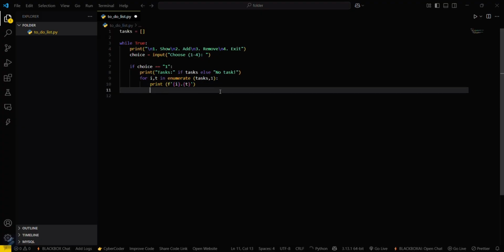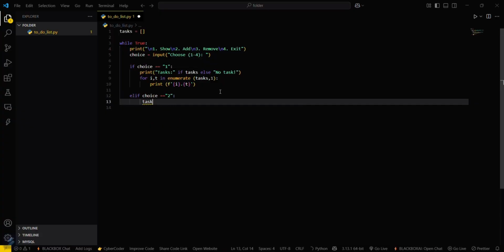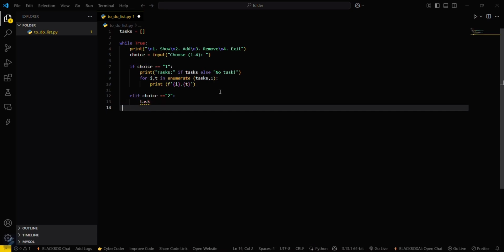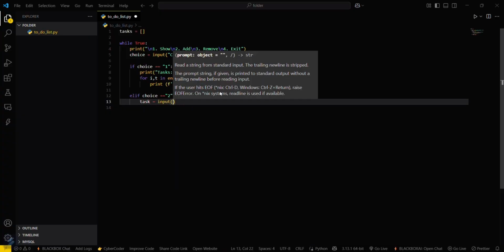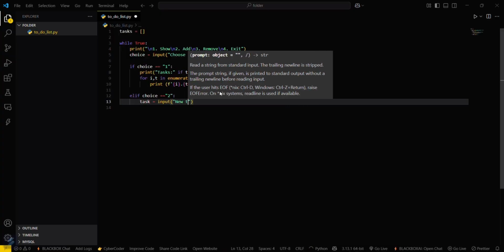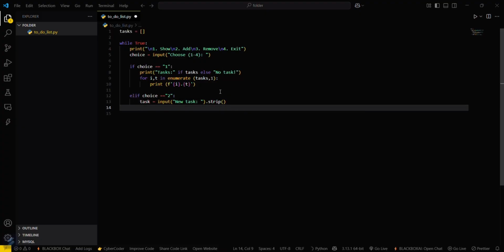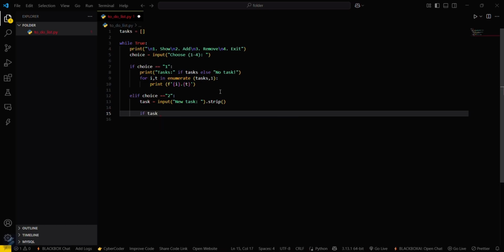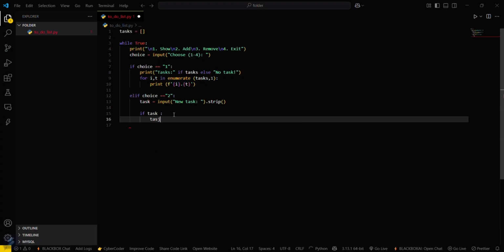If he chooses two, elif choice double equals two, then what you have to do is task equals input, and a new task, dot strip. If task has some value, then you have to append this value, task dot append, and then this one.